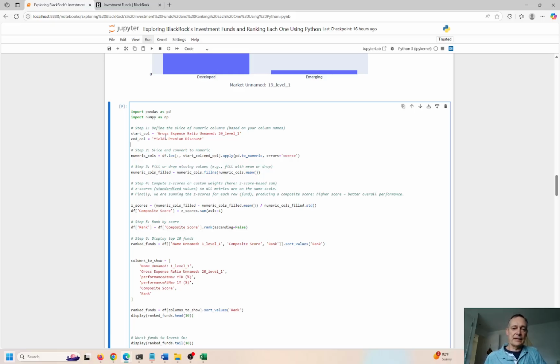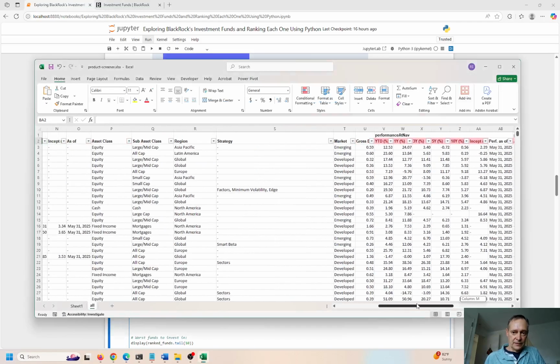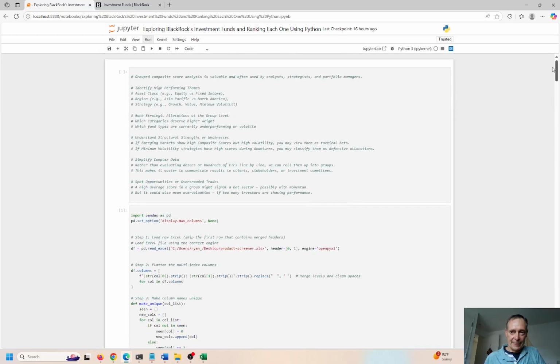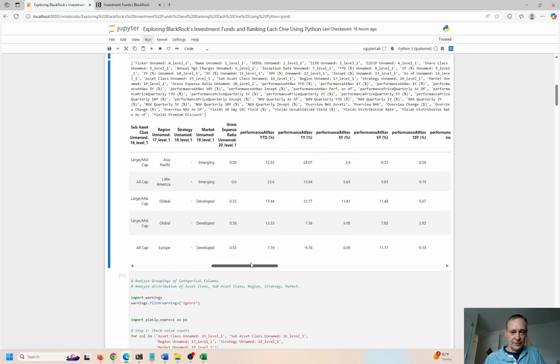So we have a start column and an end column. Gross expense ratio, unnamed 20, level 1. That basically comes from here, right? If you go back over here, gross expense ratio, and if you go back over here, this is what it looks like in Python. Gross expense ratio, unnamed level 20, level 1. And remember, the 20 comes from the column number, right? They increase as they go over.